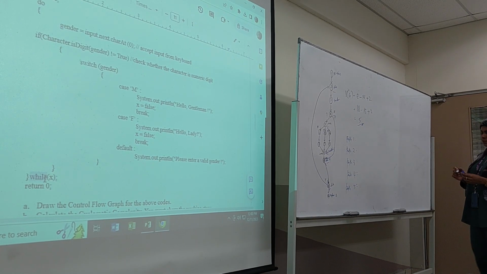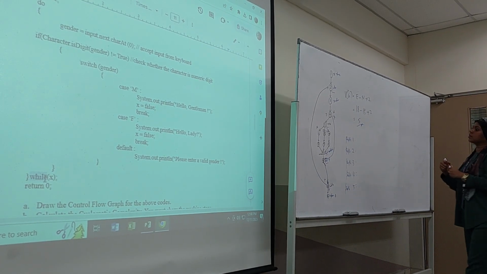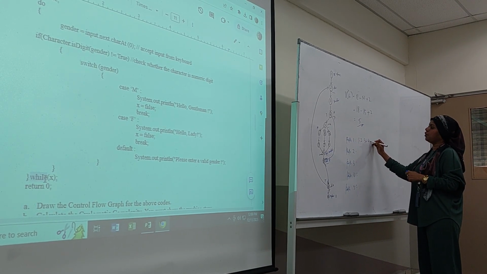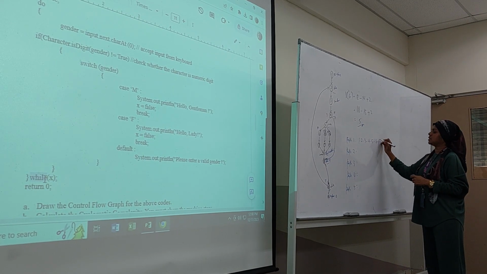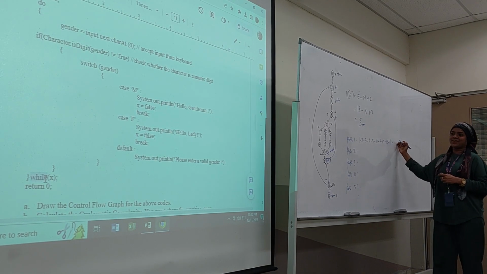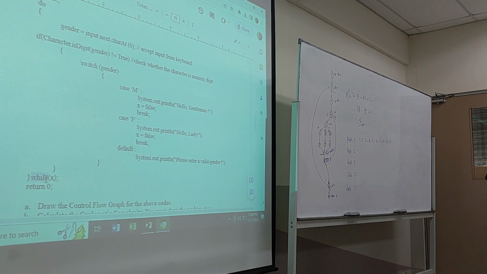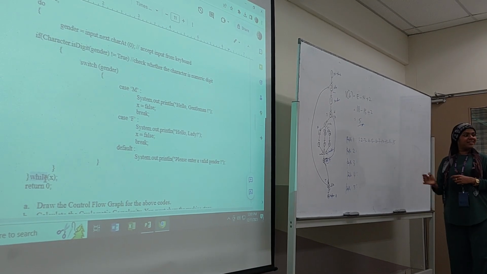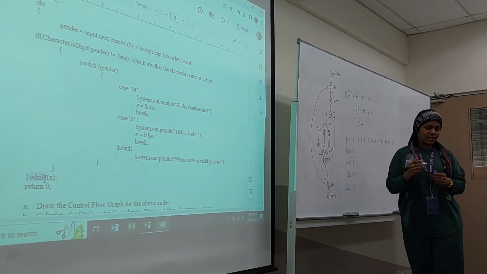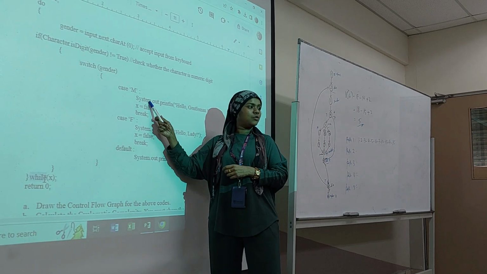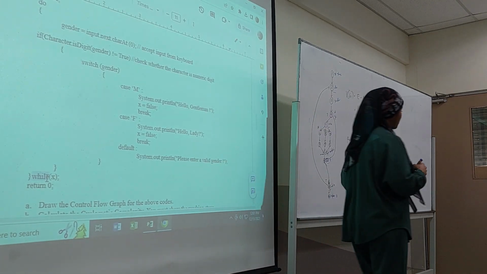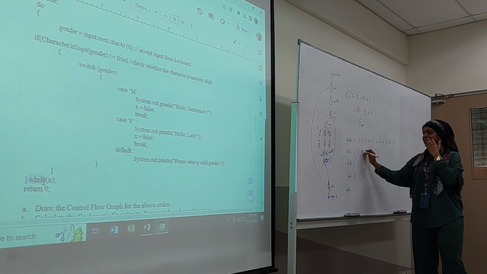Okay. Path 1: 1, 2, 3, 4, 5, 6, 7, 12, 13, 14. When it enters, okay, it will go to 15. Why? Because the X changed to false. When it enters into these two, it means X goes from true to false, then it means it will automatically go to return 0. Okay. So we have to record also. Logically.